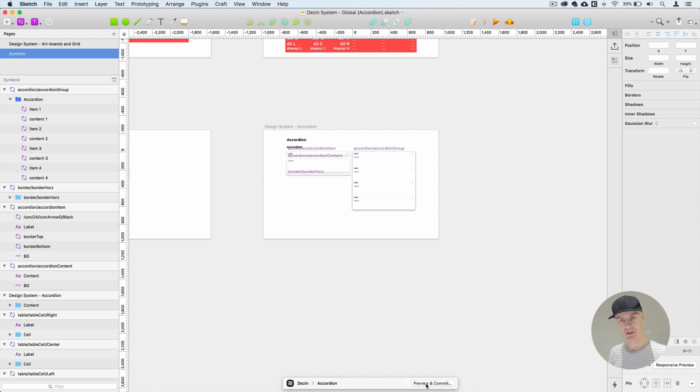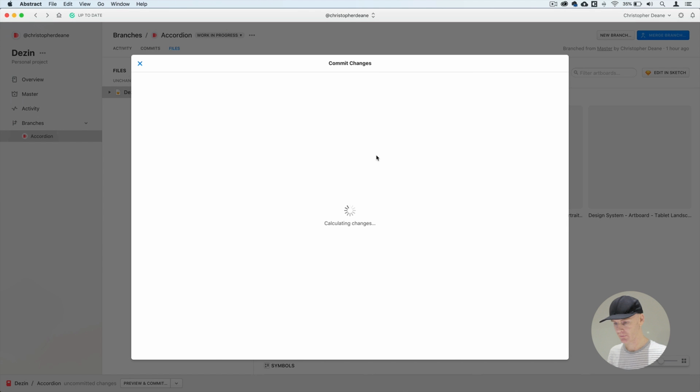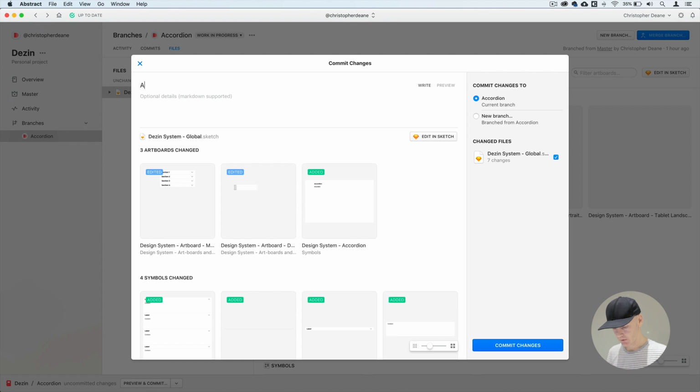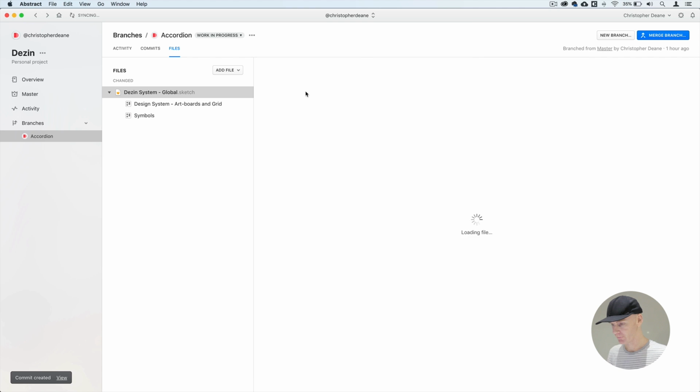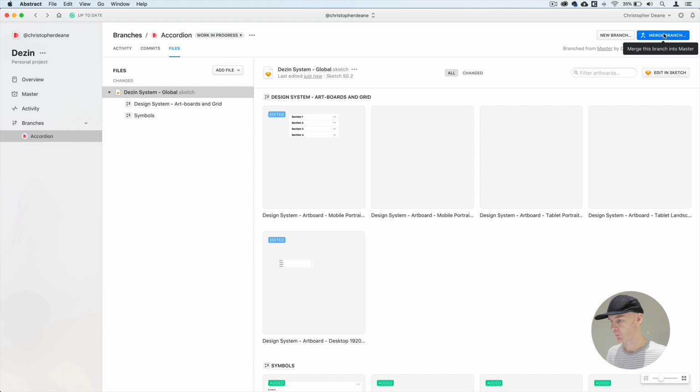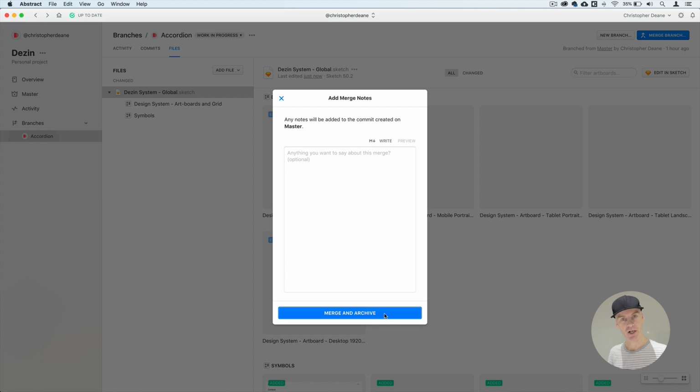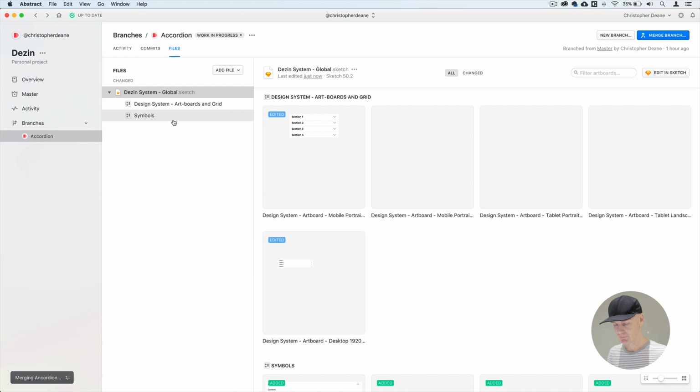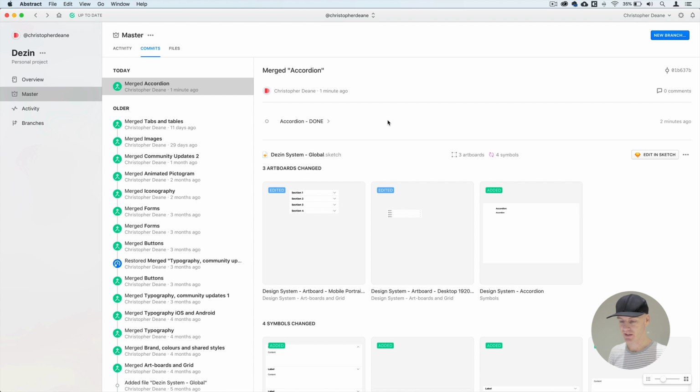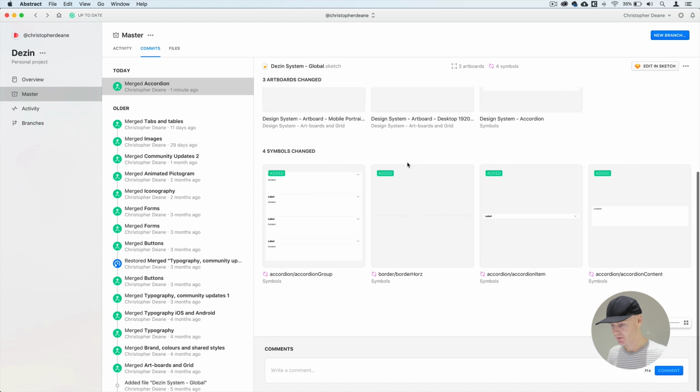Go down to preview and commit in the abstract toolbar. Type in accordion, done. Commit changes on the bottom right. Go to the top right and select merge branch, and then merge and archive. Okay, that's worked, and we can see that we've got some extra artboards and symbols. And that's it for this part.